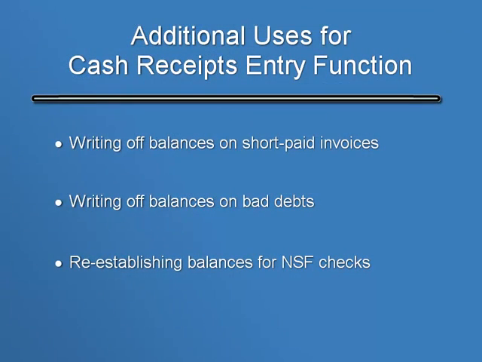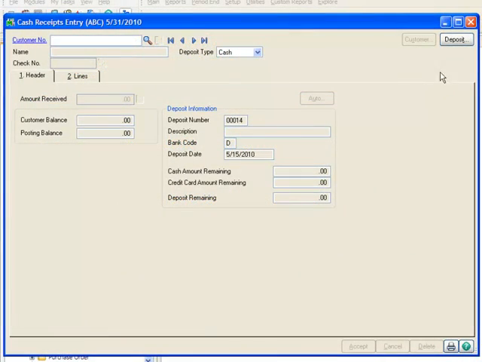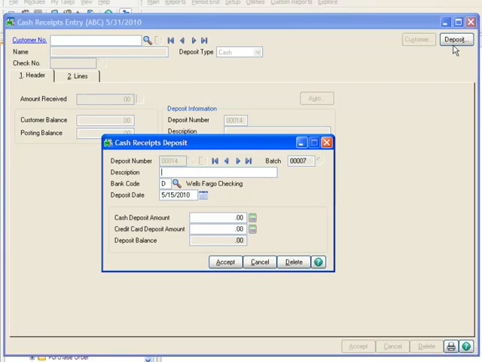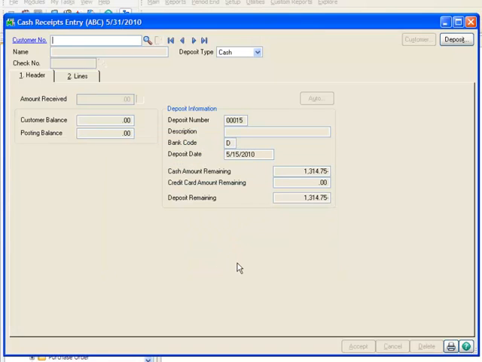In our third and final example, we're going to reestablish our balances for an NSF check by entering a negative cash receipt. To do this, we'll start a new deposit by clicking the Deposit button, and let's cancel the current deposit information. We'll click the Next Number button, and once again we'll skip the description field, accept the default bank code, and enter our deposit date of 5/15/2010. Now we'll enter a negative cash deposit amount of $1314.75.